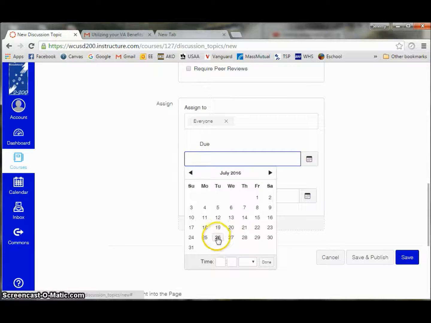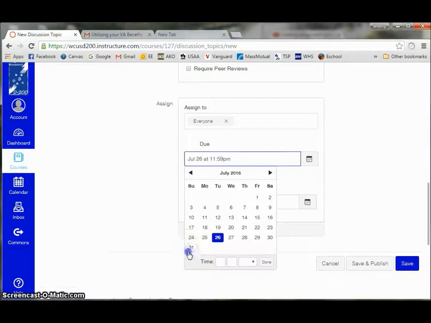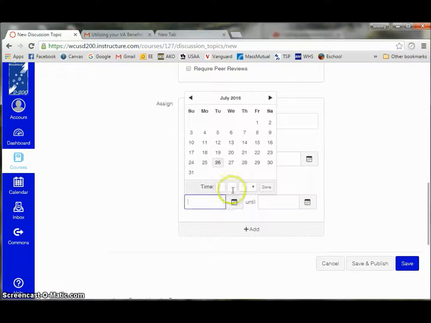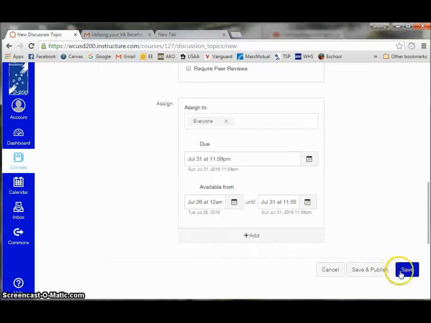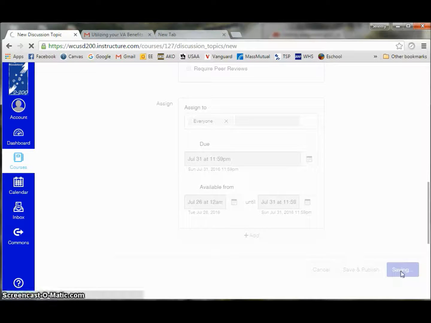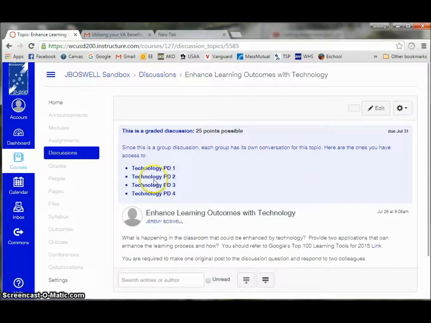Okay, and then you got to create a due date. So let's make it due on Sunday the 31st. Make it available today. And it's going to expire on the 31st. Okay, after we're done with that, we're going to save this. Now, as you can see, we've got our 4 professional development groups to work in.